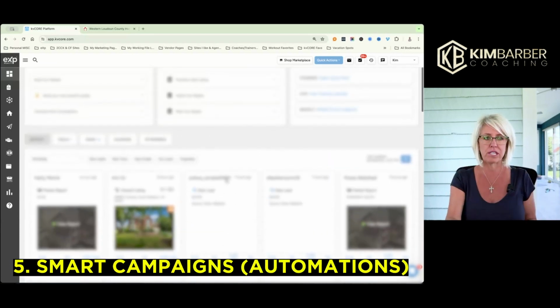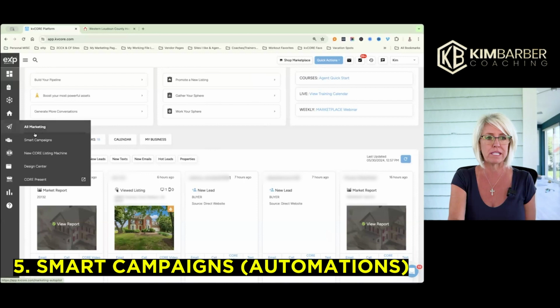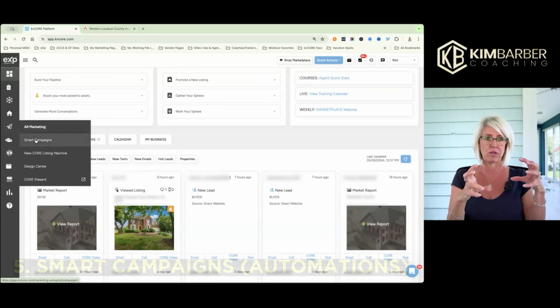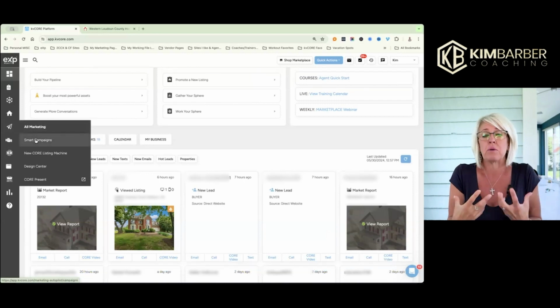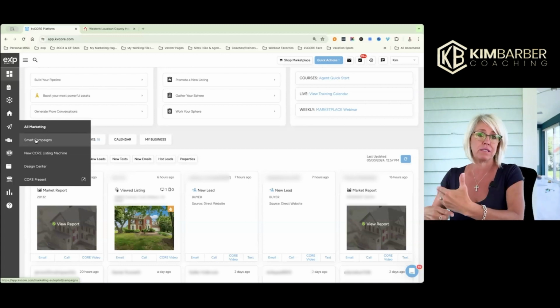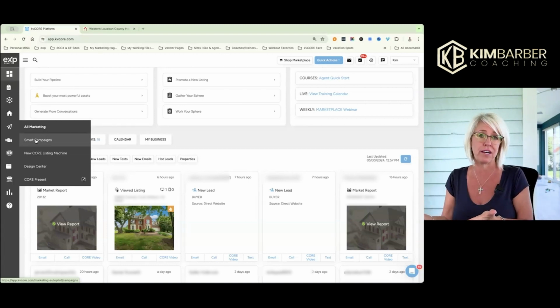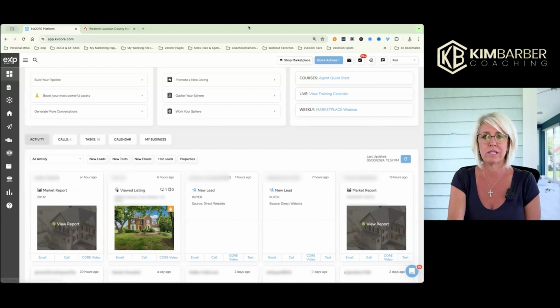And so these are some of the things that are really important. And then they have automation that you can set up so that you can basically replicate what we do and stay in front of them so that these things are being nurtured all the time. So again, those are some of the core things that are important to know about kvCORE.